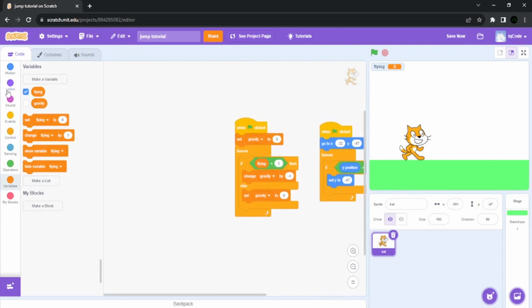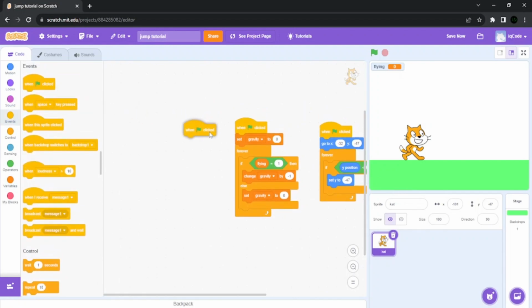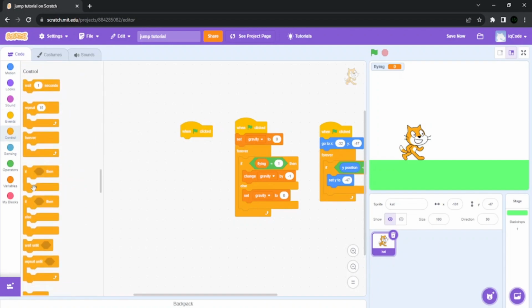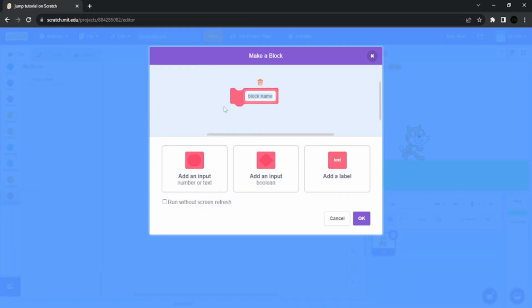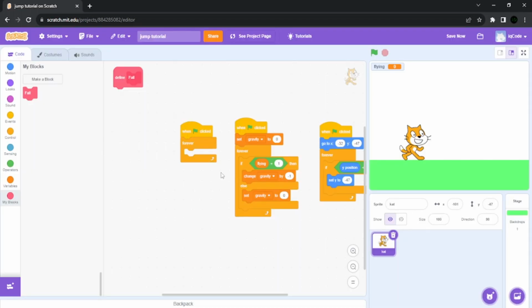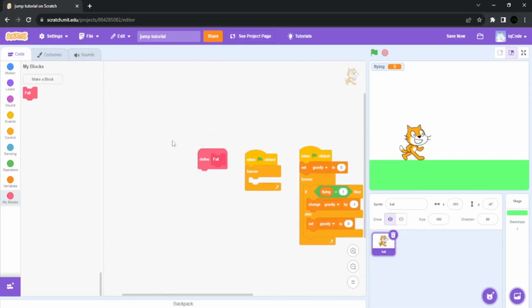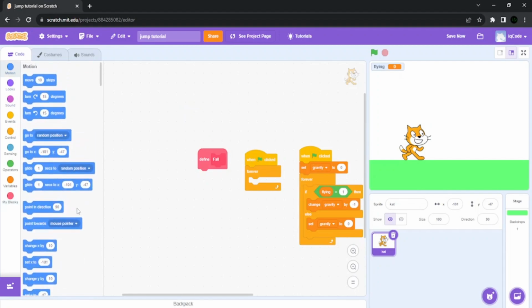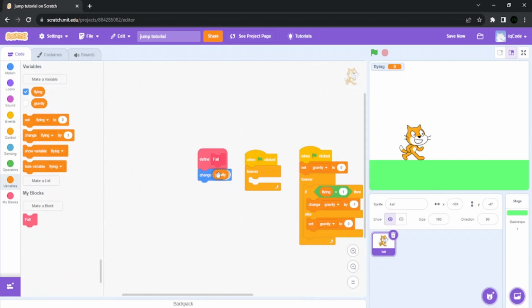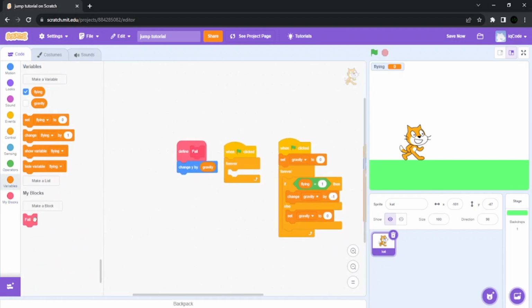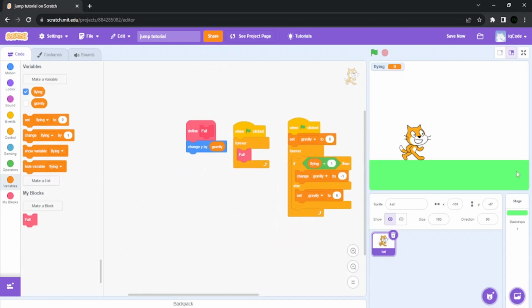Now we're also going to add another when green flag is clicked. I'm going to go to control and add a forever, and we're going to go to My Blocks and make a block, and we're going to name it fall. We're just going to select run without screen refresh and click OK. Now we're going to move this here and we're just going to set change Y by gravity, from variables, and in here we're going to add the fall block.